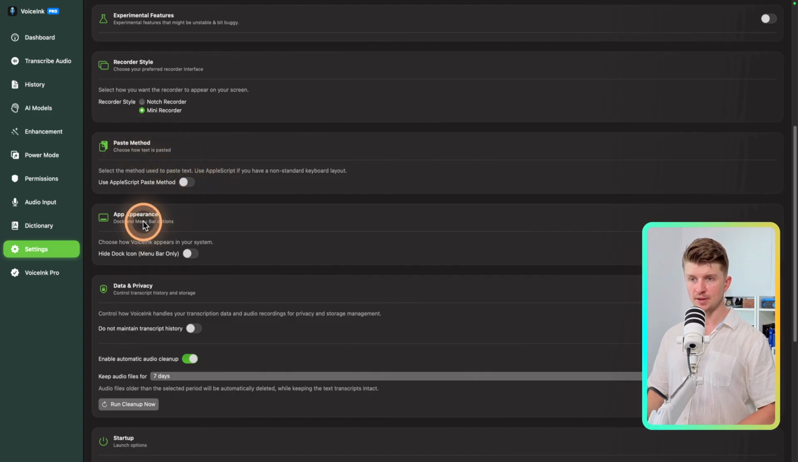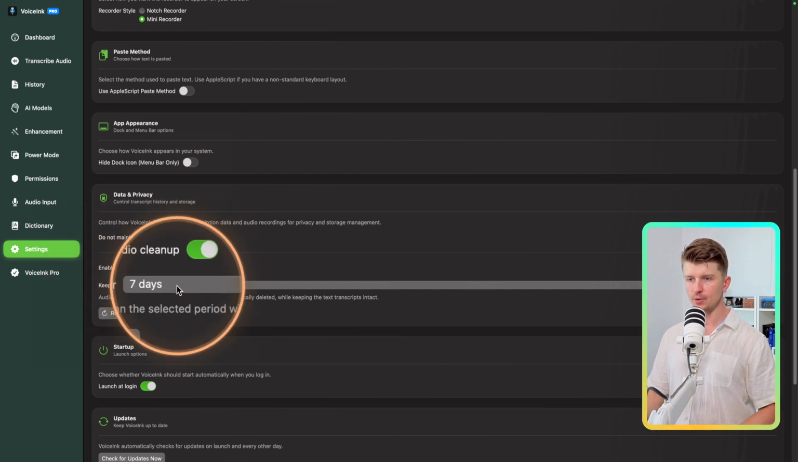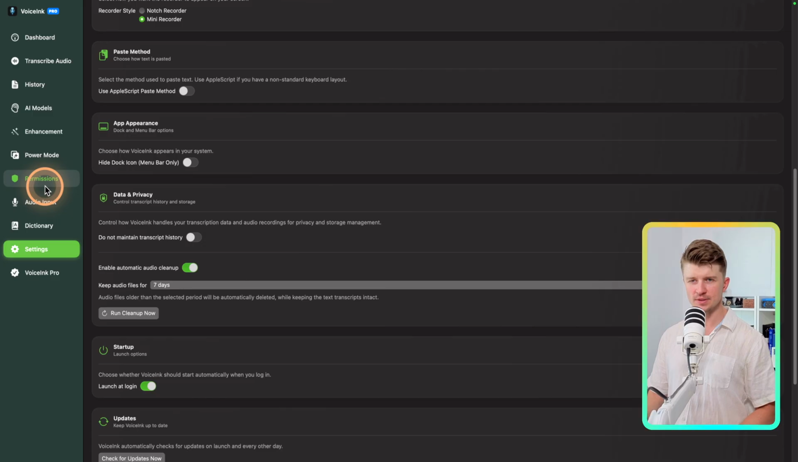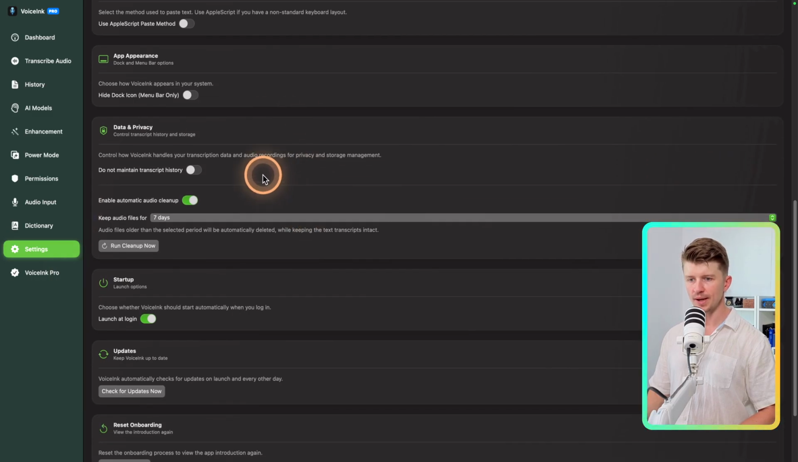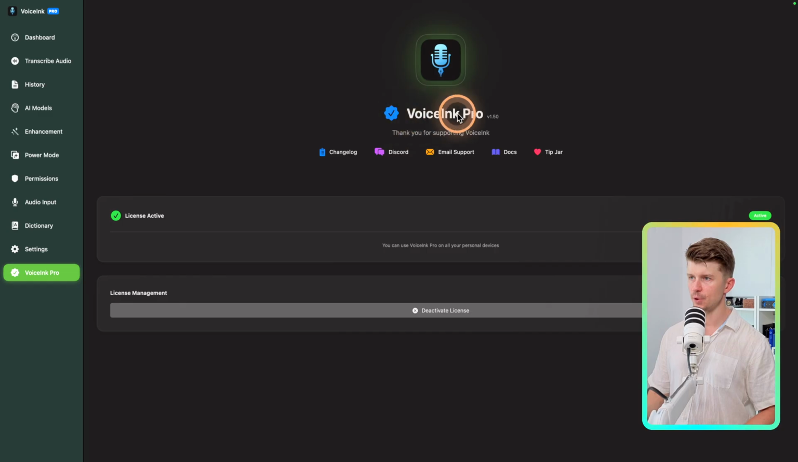Then you have the paste method, app appearance, and data and privacy. So it automatically cleans up all of the audio within 7 days. So that's why I was a little bit cheeky about the permissions. But you can just run the cleanup, and all of this data will be erased. And then you can launch it at login, do automatic updates, etc. And as you can see, I have the VoiceInk Pro. I think it's completely worth it, especially now that it still has the lifetime subscription.